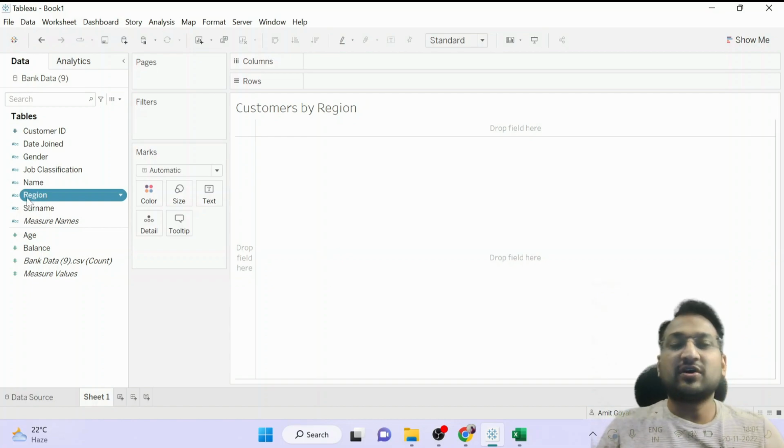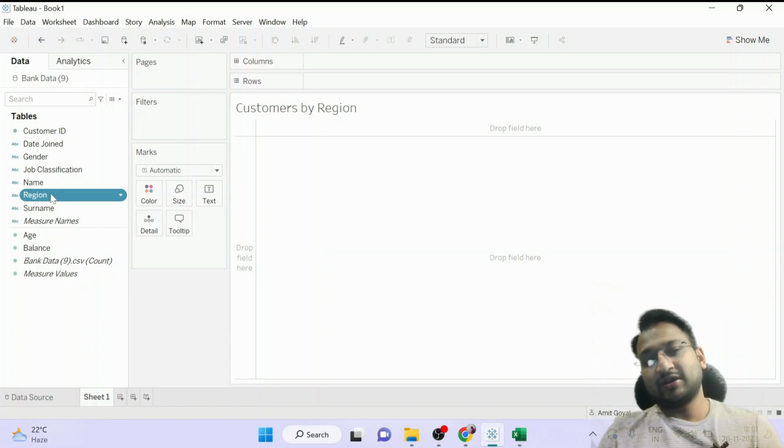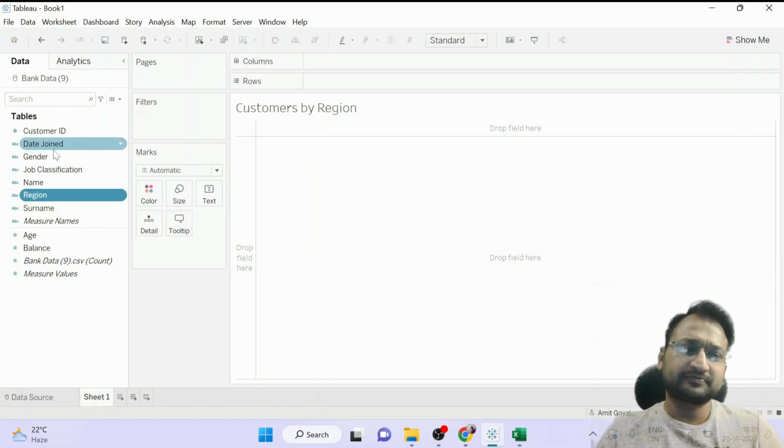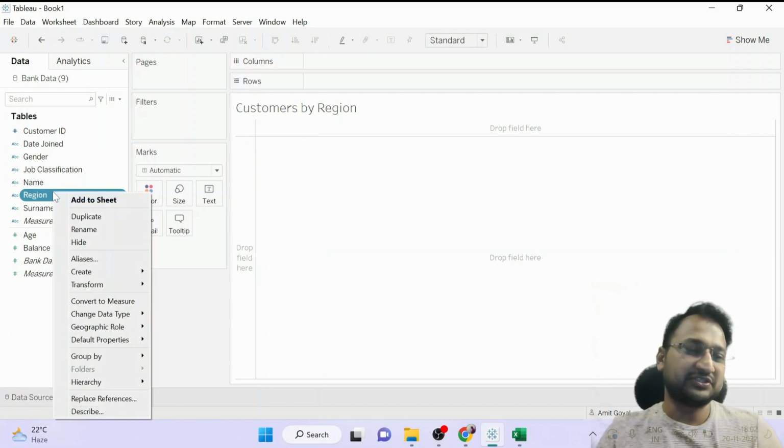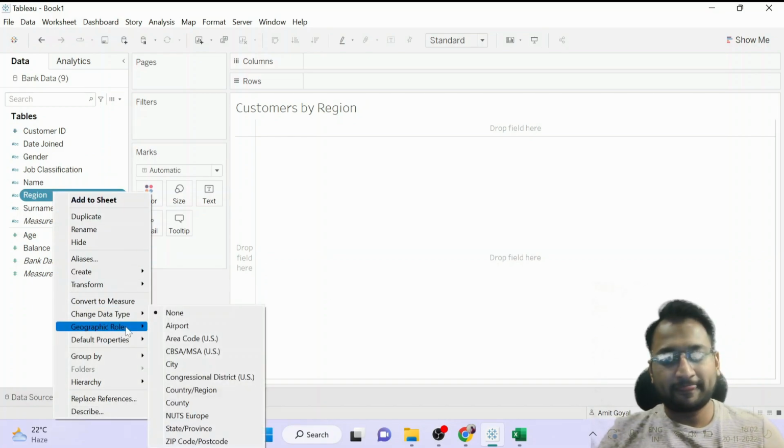So that is why this column is being loaded as text data. So what I can do is tell Tableau, hey Tableau, the data in this column of region is actually geographical. And how to do that? You simply right click on region, and over here you will see an option of geographic role.